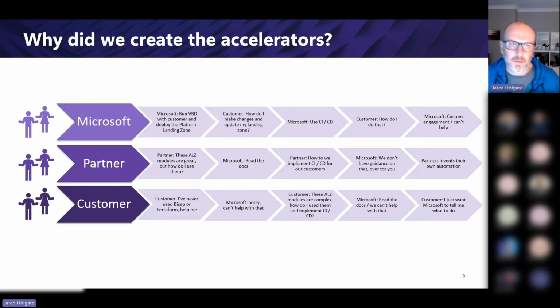So just a bit more in depth on the reasons why. I'm not going to read through all these, but essentially there was a lack of ability for us as Microsoft to help our customers with those day-to-day operations. And we say best practices like continuous integration, continuous delivery. This is how you should manage your infrastructure as code. But then we didn't tell them how to do that.